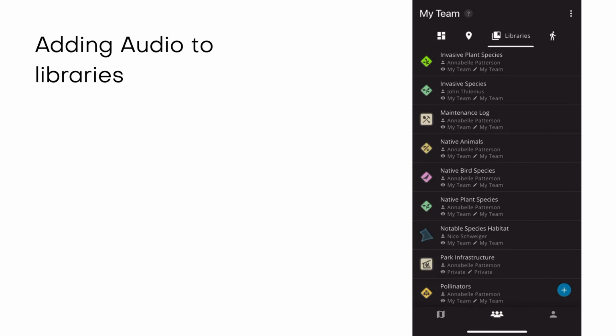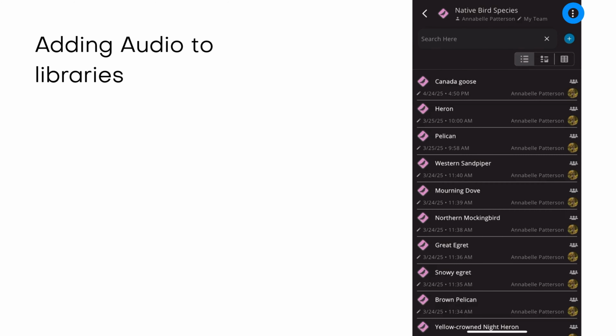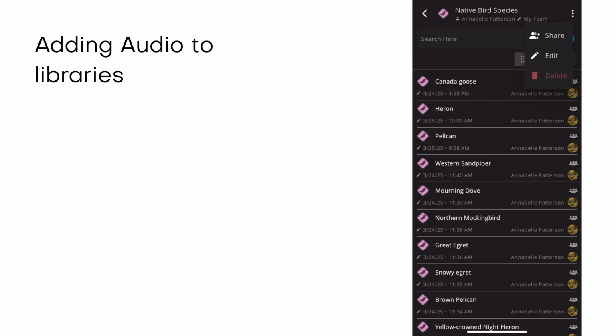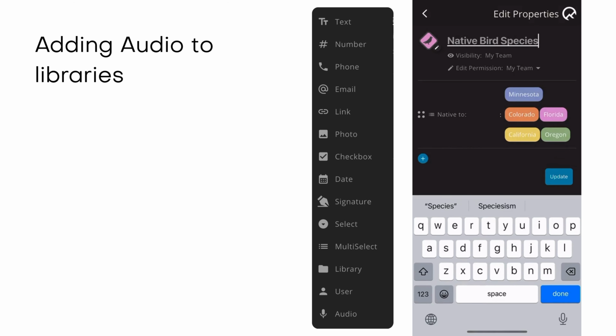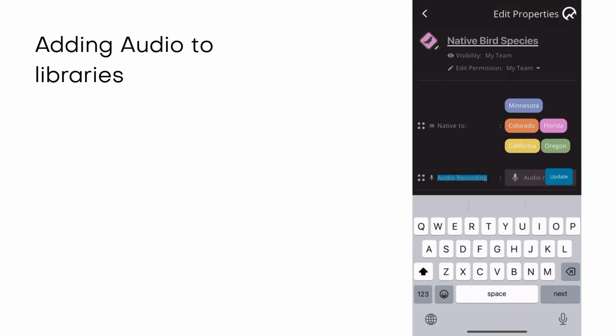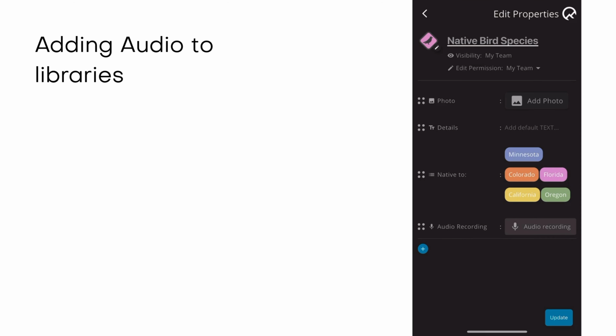You can also add an audio property in libraries. This is super useful for things like having a library of bird species and wanting to know what each bird call sounds like. The same goes for this. Go in, press edit, add the plus, select the audio property, and you're all set.